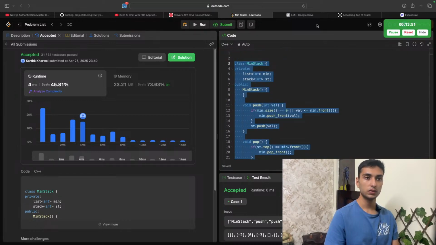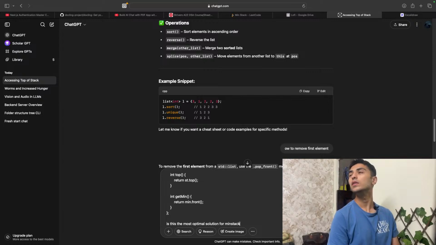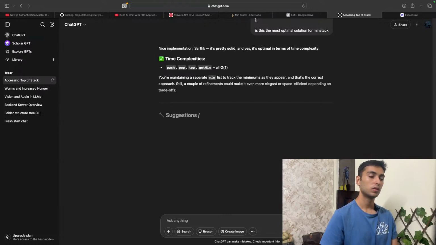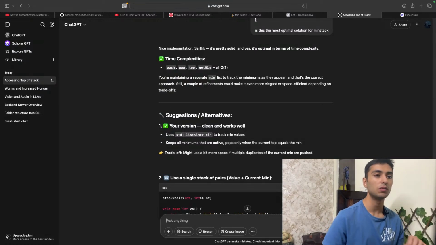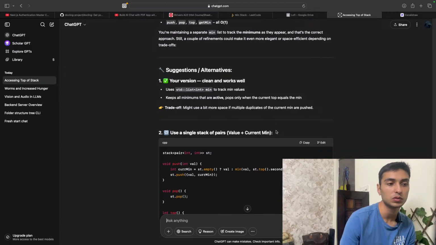I'm not sure this is the most optimal implementation, since I'm using a linked list, but it did run. Let me just ask ChatGPT, is this the most optimal solution for the stack? Another solution I could think of was to use another stack, right? A separate list to track the minimums is the correct approach. A couple of refinements could make it even more elegant and space efficient. Use a list to track min values, keep all active mins, and pop only when the current top equals the min. The trade-off is it might use a bit more space if multiple duplicates of the current min are pushed.